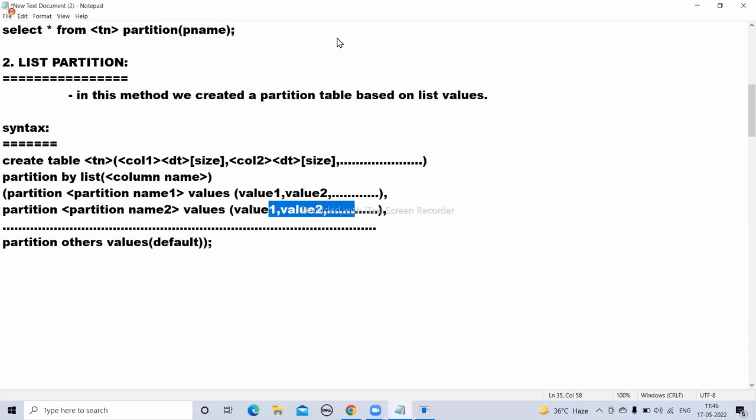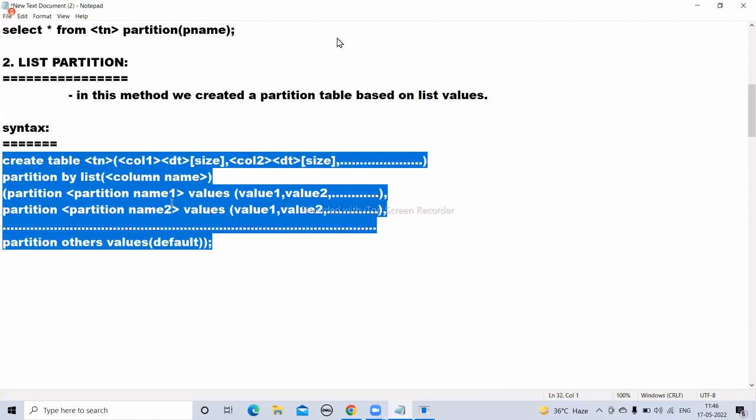After preparing your partitions, the last one is the others partition. It's called the default partition. Other than these list values, if you insert any other value, that other value will be saved under the default partition. Understand now? Let me show one practical example, then you will get some idea.